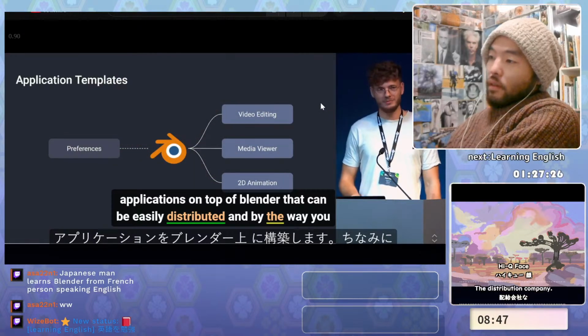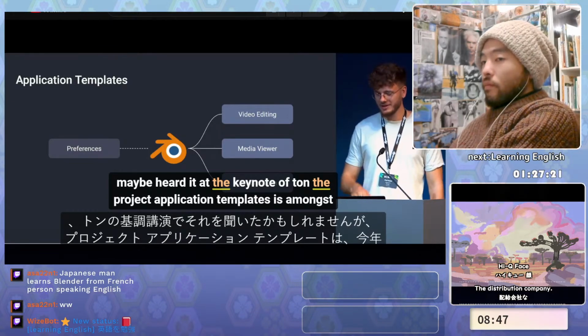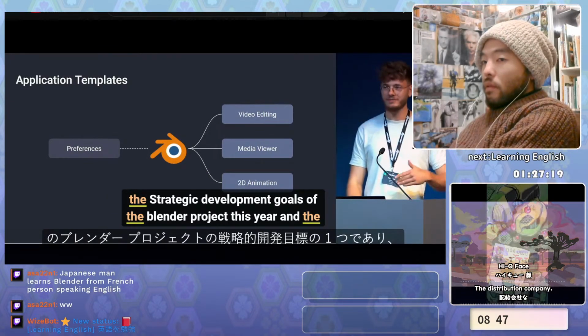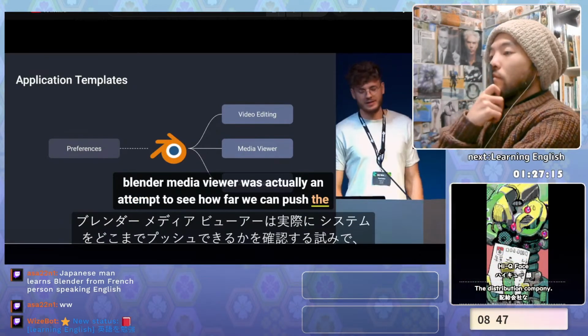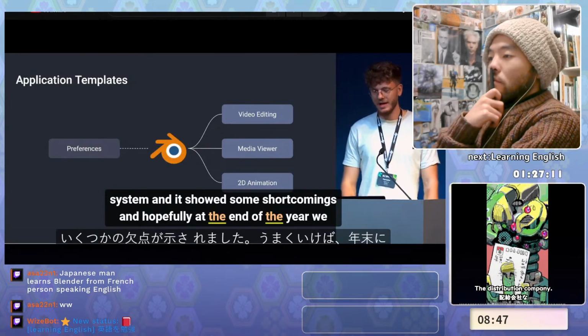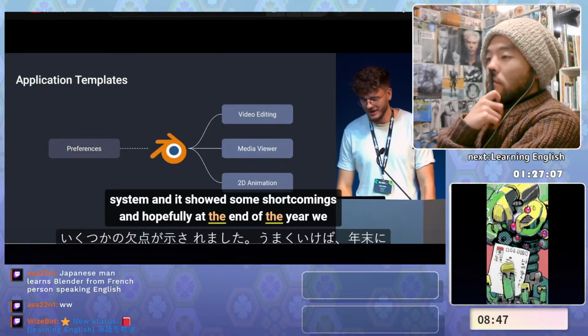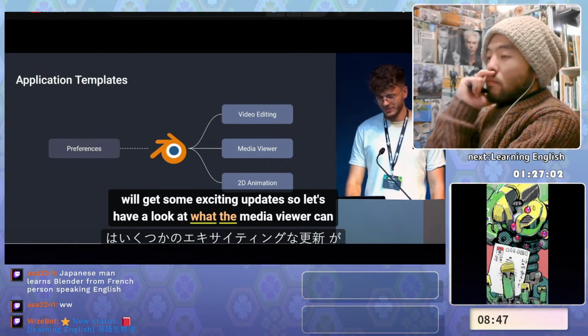And by the way, you maybe heard it at the keynote of Ton, the project application templates is amongst the strategic development goals of the Blender project this year. And the Blender Media Viewer was actually an attempt to see how far we can push the system. And it showed some shortcomings, and hopefully at the end of the year, we will get some exciting updates. So let's have a look at what the Media Viewer can do.